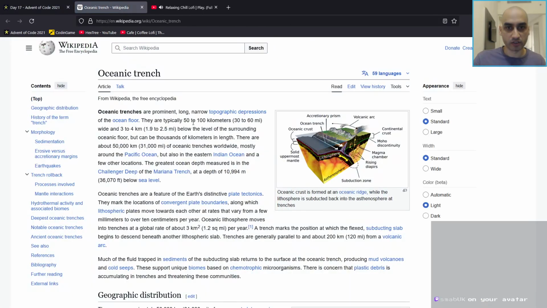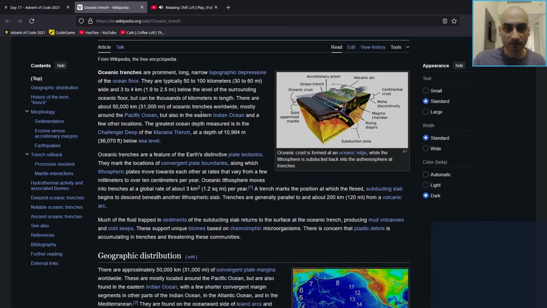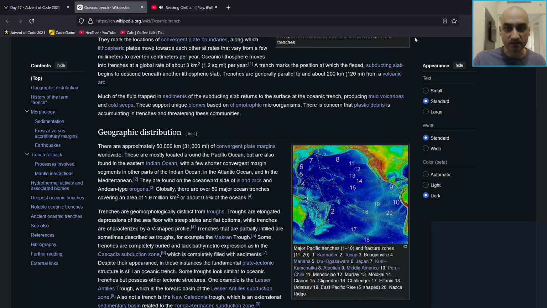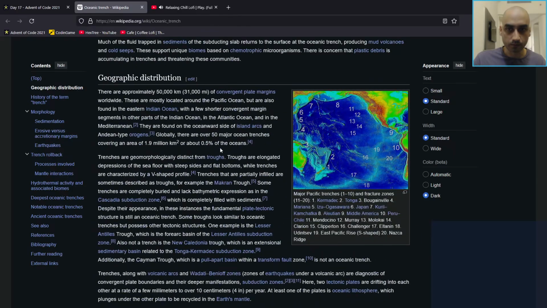Ocean trench. Wikipedia as well. Oh, it does have a dock. It just doesn't stick. You have to click it every time you open it. Well, it's because I'm not logged in or anything. Cool.